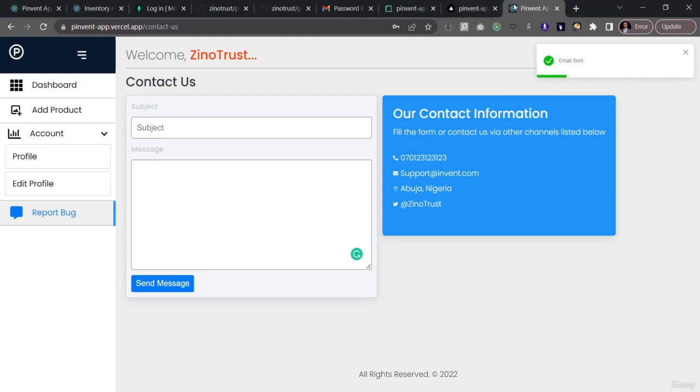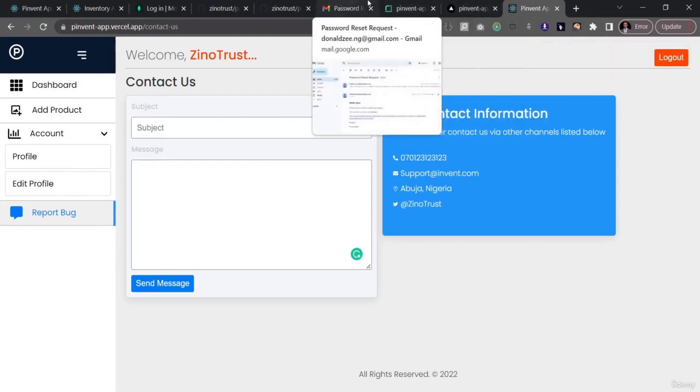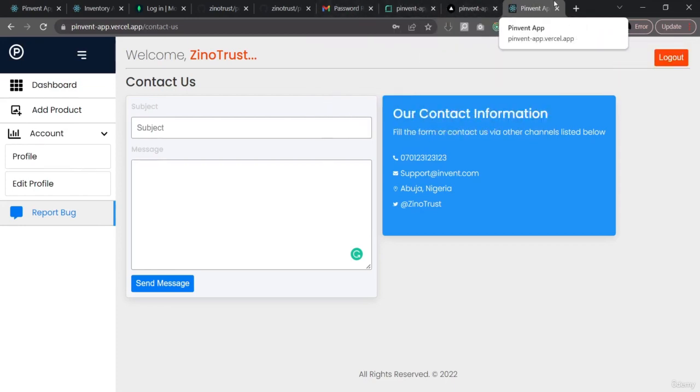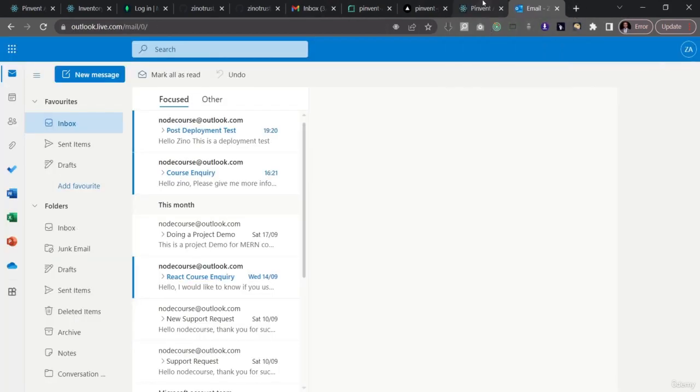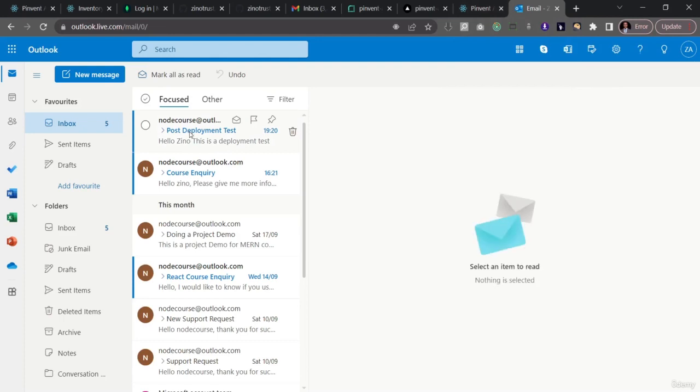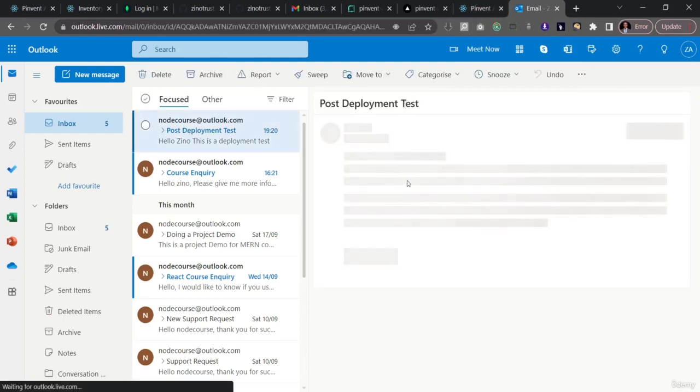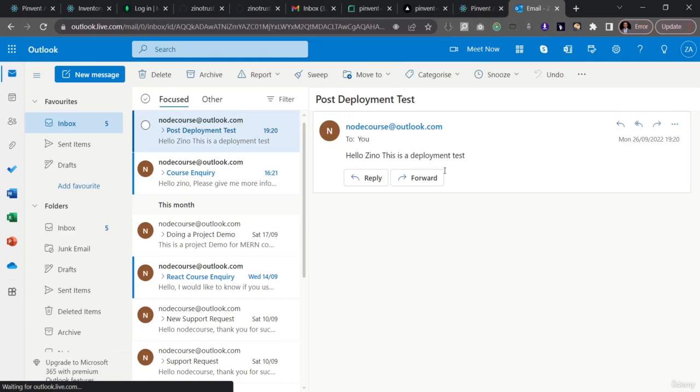So let me just come to my, okay, I've closed my Outlook email, so I got to open it again. So I have my email open here, and as you can see we have this post deployment test, which is what we just sent. So you shouldn't have any problem with sending email once you deploy.